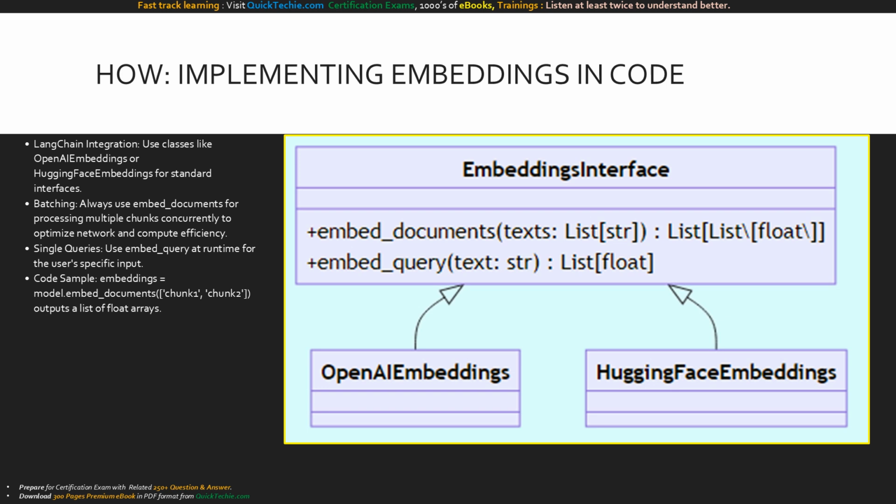This class diagram demonstrates the core embedding interface. Both OpenAI and Hugging Face models inherit from the same base class, ensuring you always have access to the optimized embed documents for bulk indexing and embed query for real-time user searches.